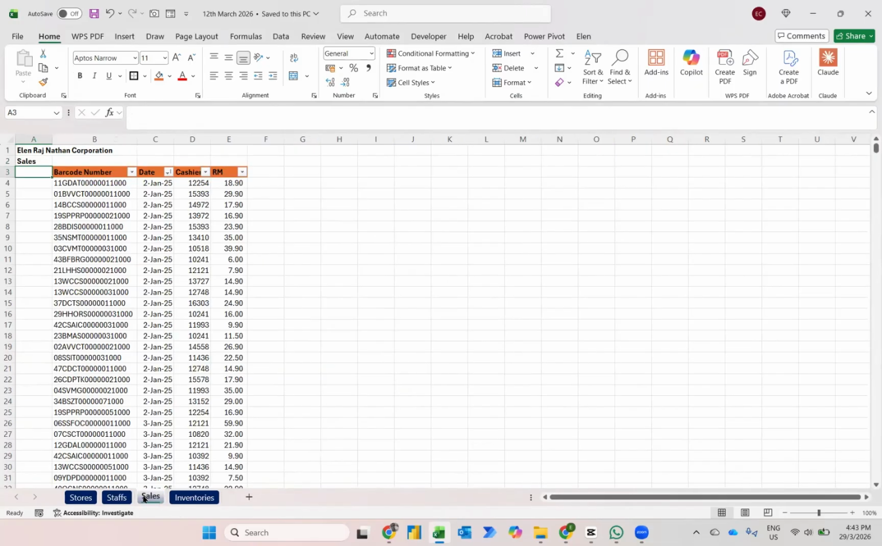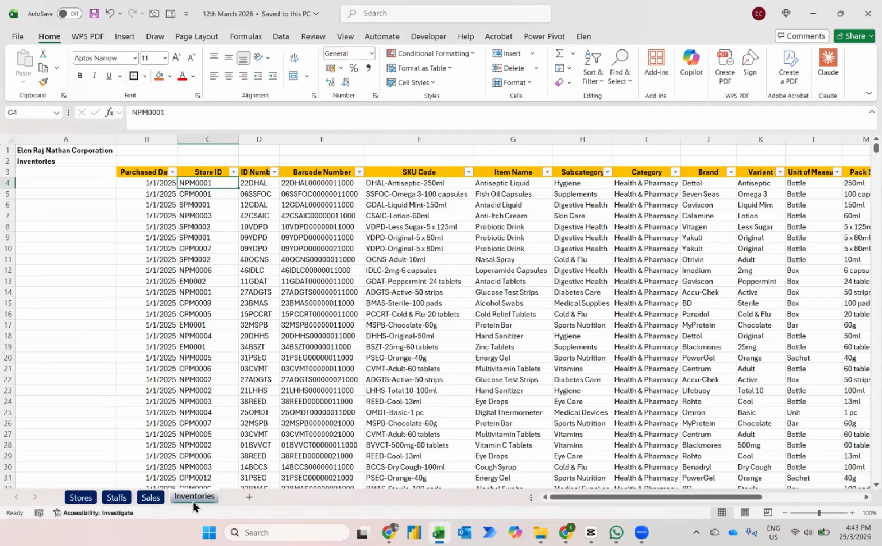And then we have the sales. Based on the barcode, we can see what is being sold, which cashier is selling it, and which cashier was responsible, and the RM. And over here, we have the inventories. Basically, we have these details: the purchase date, the store ID, the barcode number. So all the inventories that are available in the respective outlets, respective stores.